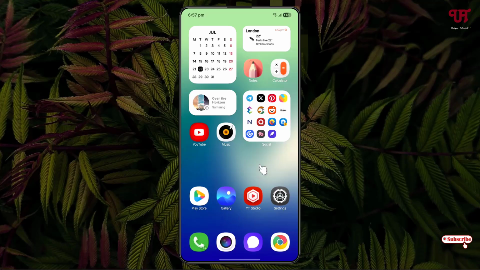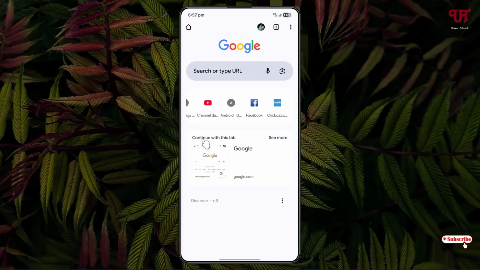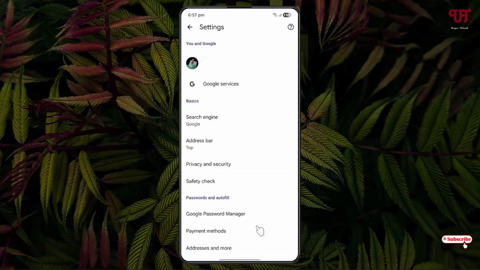Now on your respective smartphone, once again just open the Chrome web browser. Now you can see here "Continue with this tab" showing up here also. Similarly, in order to remove this from showing up in the Chrome web browser, what you need to do is just click on the three dot icon on the top right corner and click on Settings. Now just scroll down below.